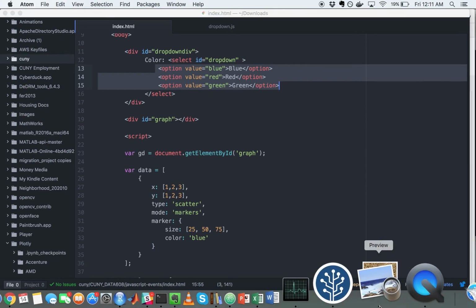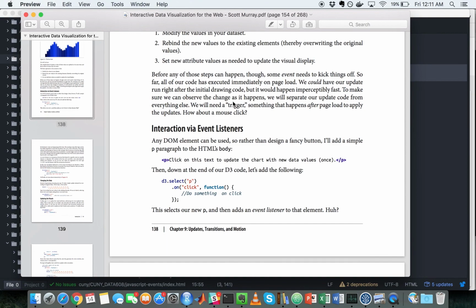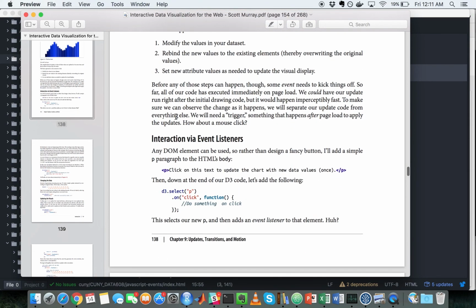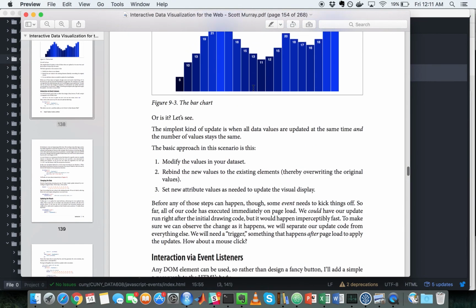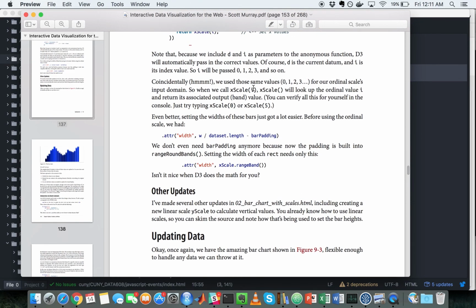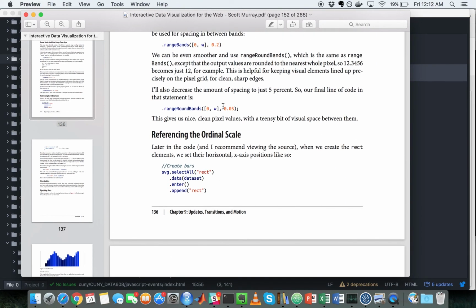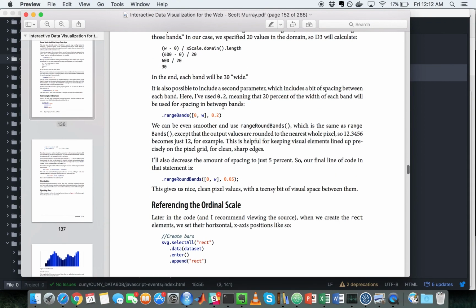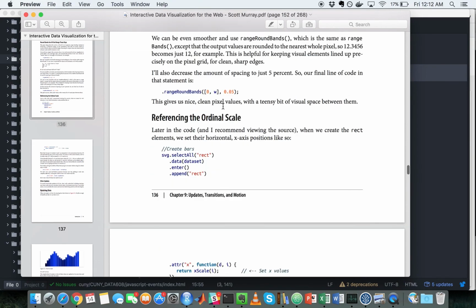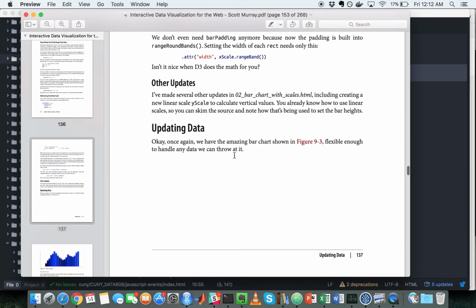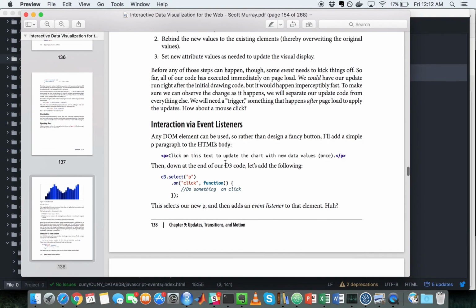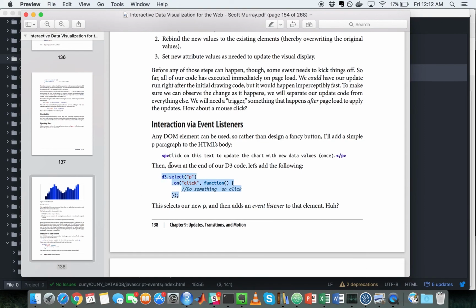And in terms of further reading, chapter 9 in Interactive Data Visualization goes into these sorts of events. Again, I would use this more in a reference style rather than reading through entire chapters. But I believe it was right here with updating data where it gets into the event listeners information. So page 138.